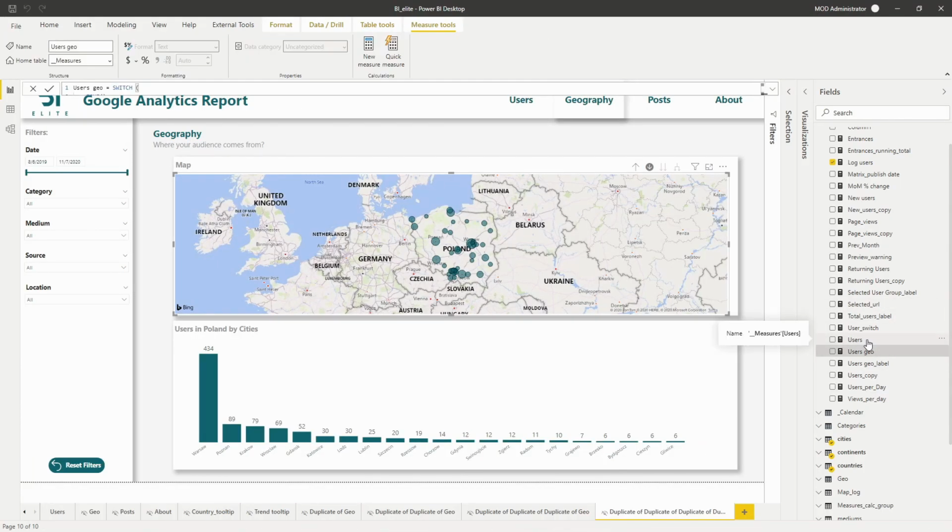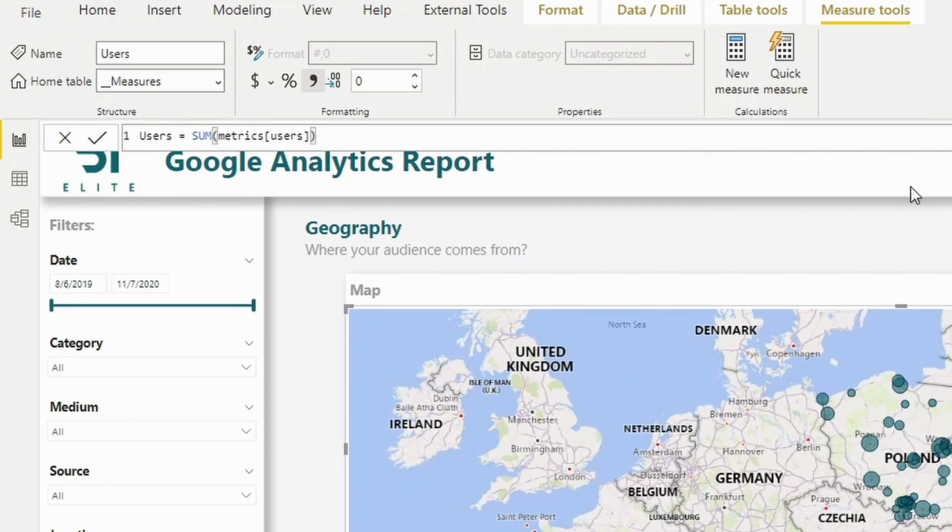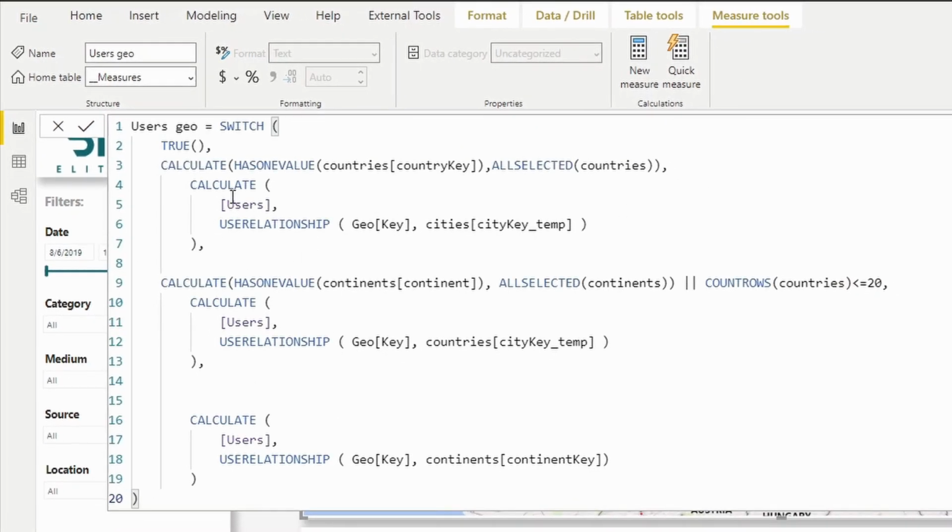So I got two measures. One is users, which is actually just a sum of the column called users. And I got users geo that uses the hierarchy. And you can see that we got switch and there are brackets. So if any of those is true, then the corresponding clause would be executed. All right guys, let me show you the conditions.